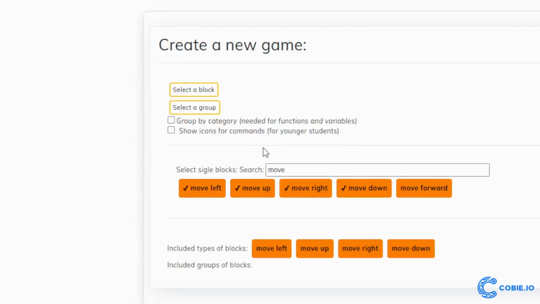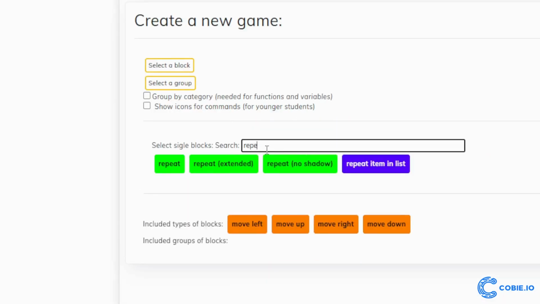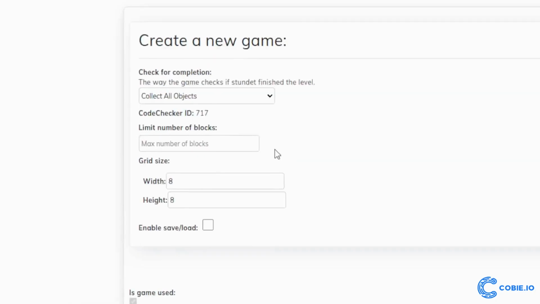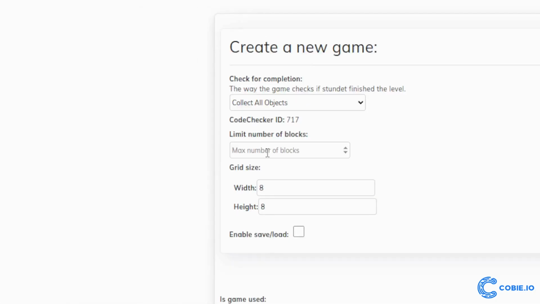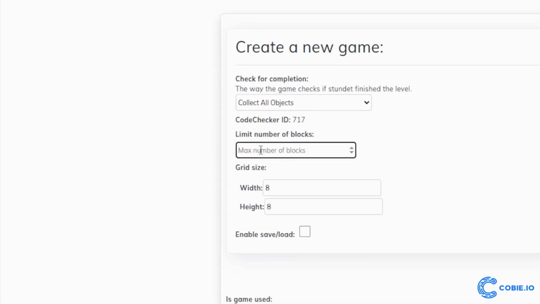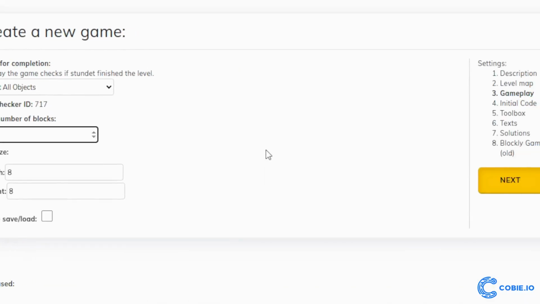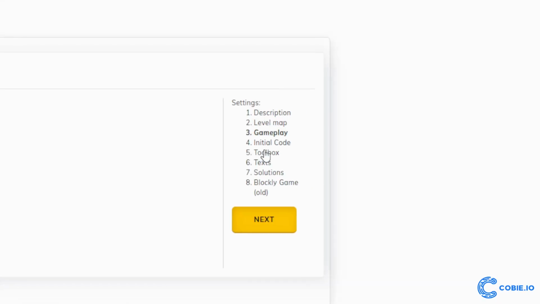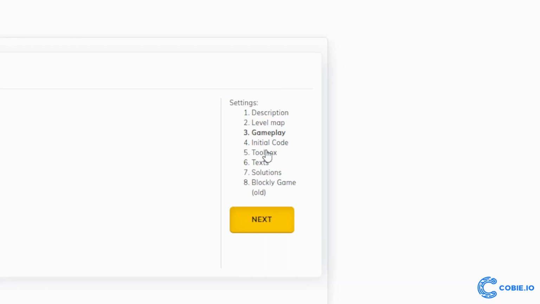Since the maze is large, we deliberately include the repeat loop block. To truly teach the power of efficiency, we can limit the total number of blocks allowed in the student's solution. This constraint makes the puzzle harder and proves the value of using loops over long, repetitive code sequences.